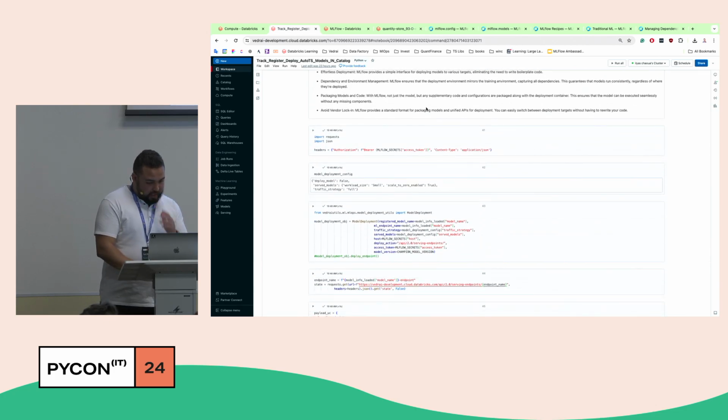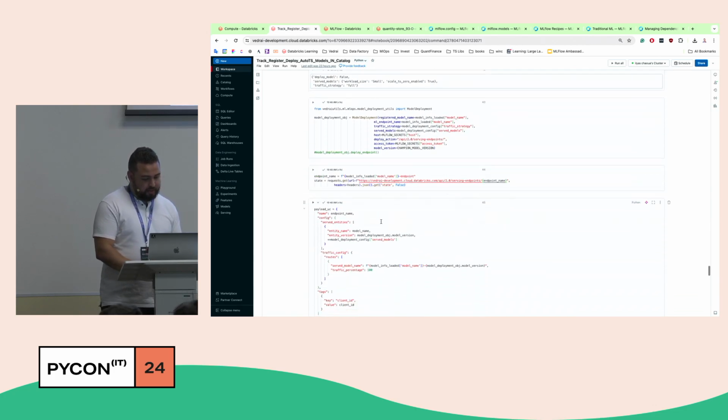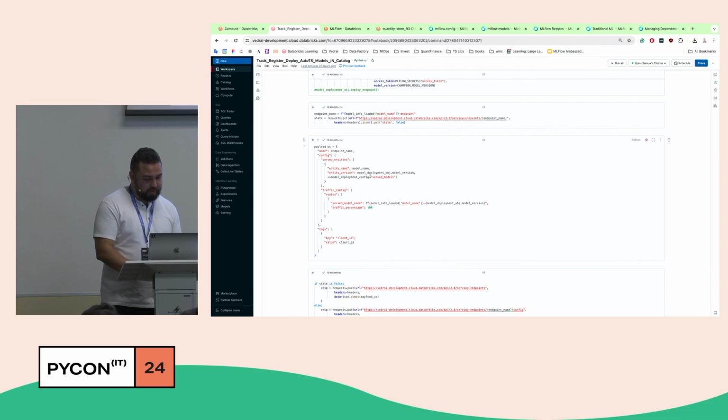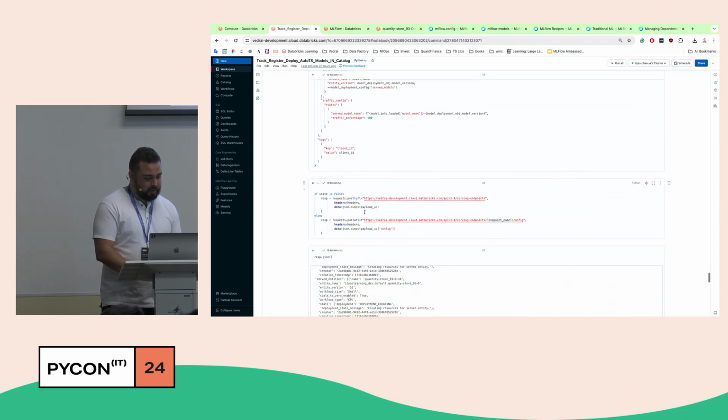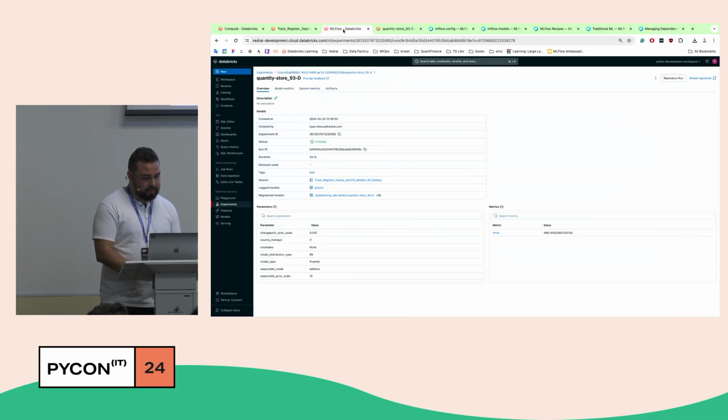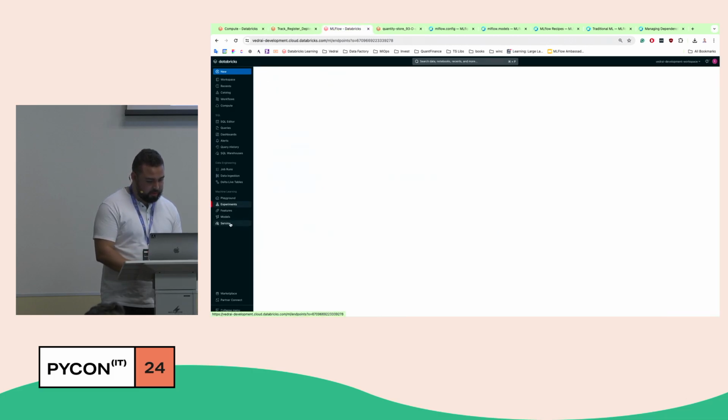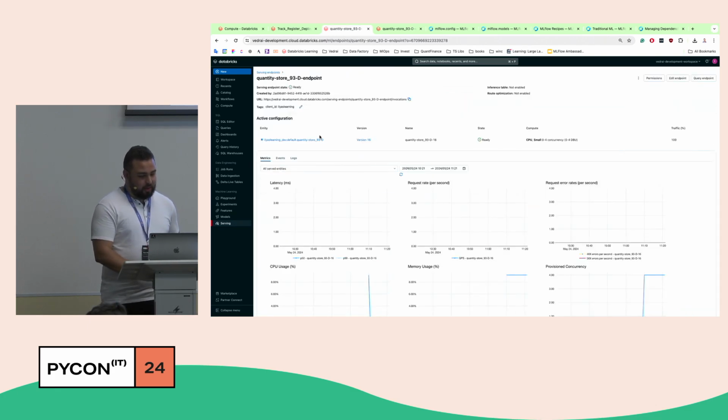To deploy the model, I just need to make a configuration in that way with the version that I want to deploy and make a post. The post will create an endpoint. If I go here, I will find my endpoint, and I will find which version it is, the percentage of traffic that will use this version, and the URL for invocations.